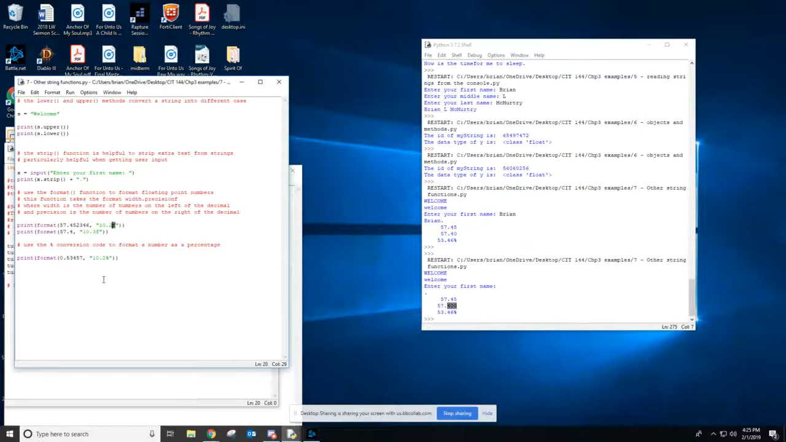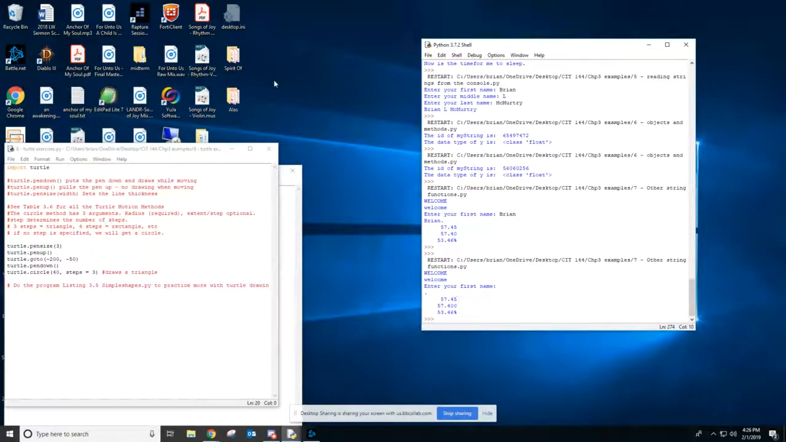Okay. Now you can also use the percentage conversion code to format a number as a percentage, and to do that, it's a very similar thing. We have a decimal here, and we say using 10.2 formatting, you can convert that to percentage. You notice that if we have 0.53457, if we want to convert it to percentage, then it converts it to 53.46%. So very handy, very easy, but it allows us to format numeric input for the end user.